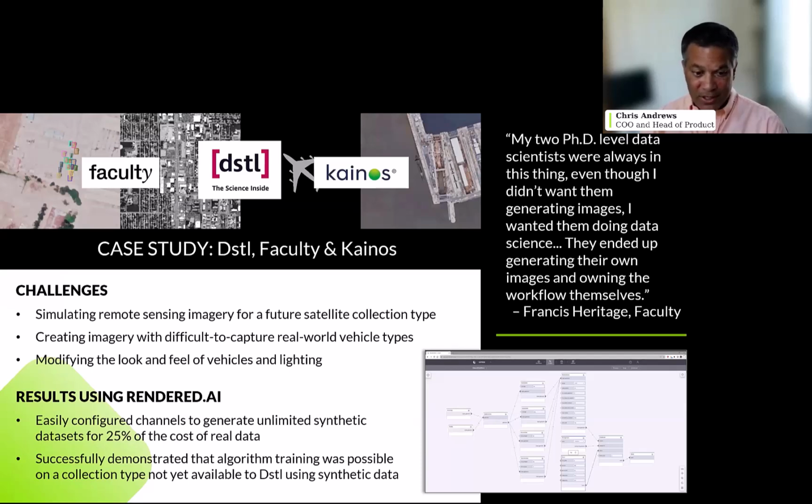They actually also came back and gave us some great stats on how much more inexpensive it was to use Rendered to generate and acquire data than it would have been to go out and acquire real data.